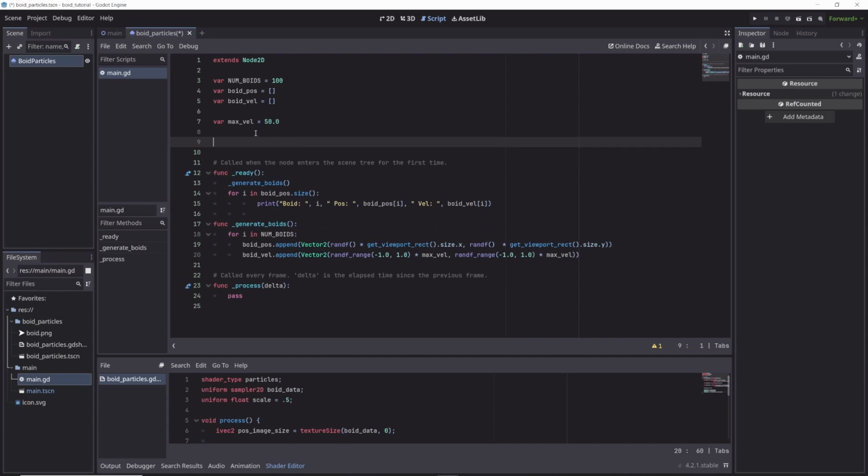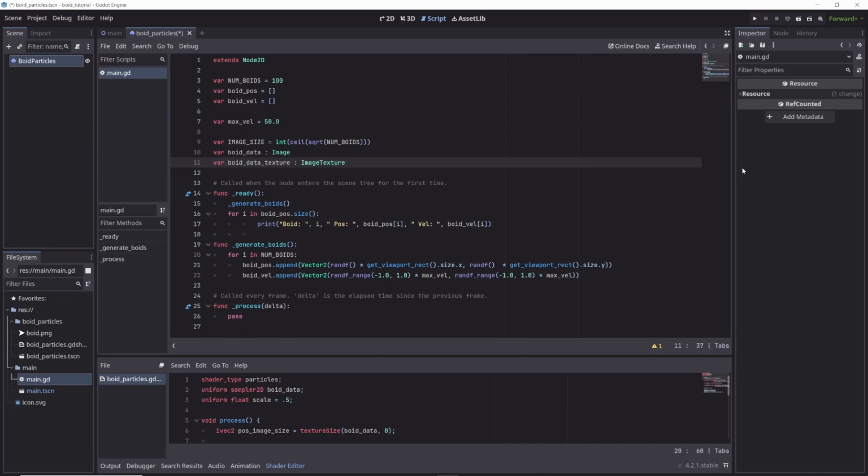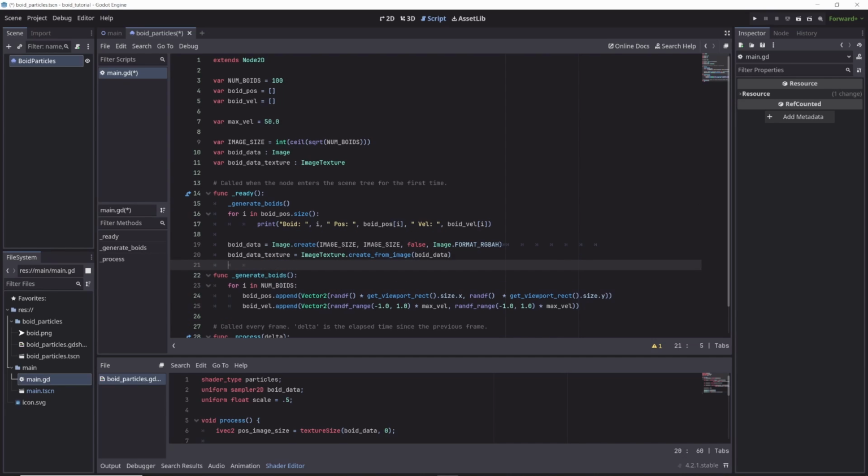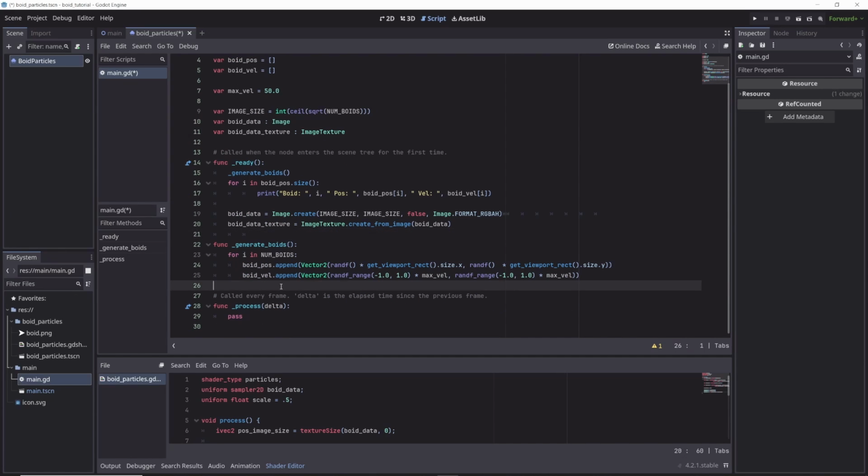Okay, now we're going to connect this to the main function. So we're going to create our texture map that's going to store the position and rotation data. We're going to make that a square texture based on the size of Boids. So we've got 100 Boids. Square root of that is 10. We're going to have a 10 by 10 texture. Create that in the ready function. And we'll create a function called update texture.